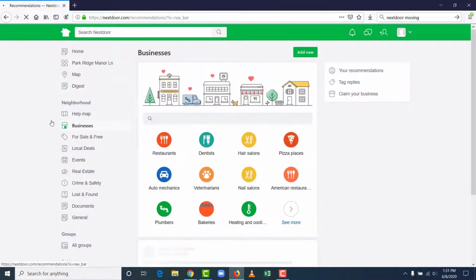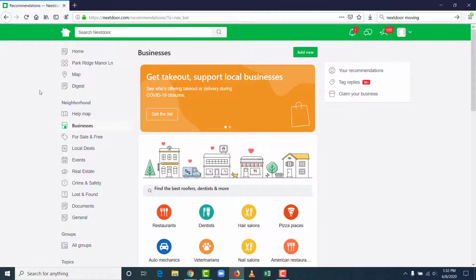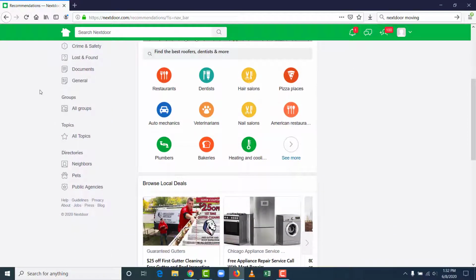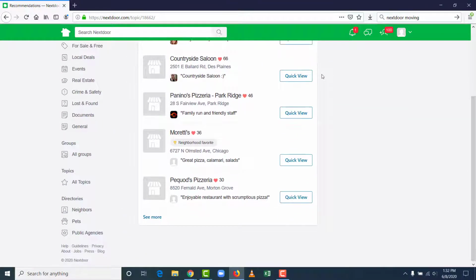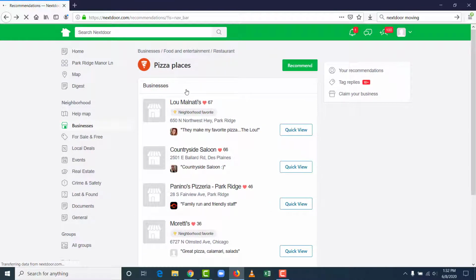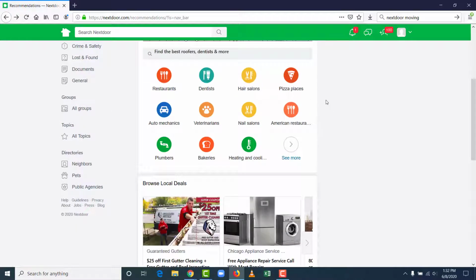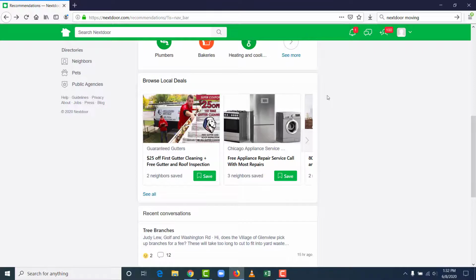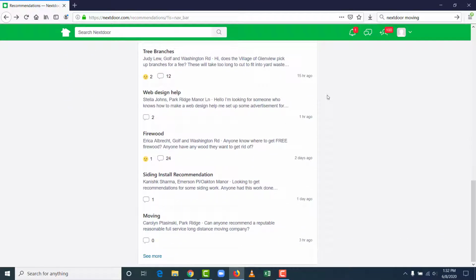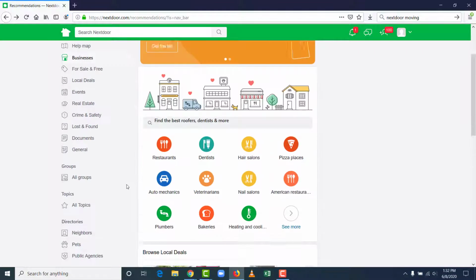The businesses section lists different types of businesses in your area. You can filter down. Maybe I'm already getting hungry for dinner tonight. I can look for pizza places. And I can see some in the area. The business section of Nextdoor is very likely to have advertisements, so watch out for that. At the bottom, you can see recent conversations that mention businesses, and you can see more as well.